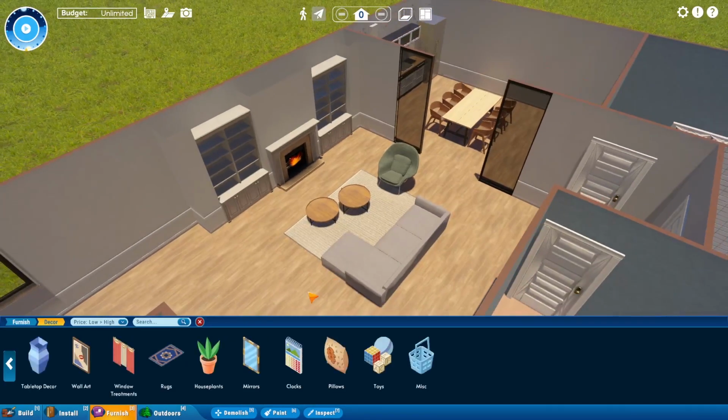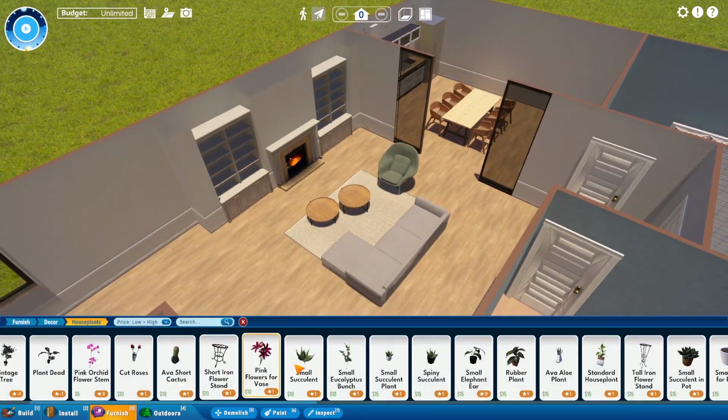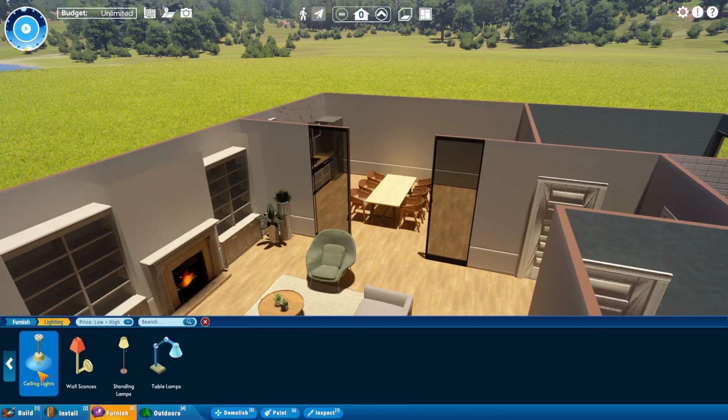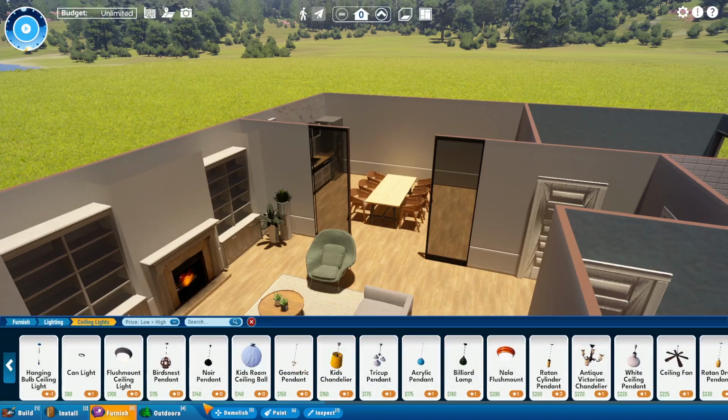We're just gonna accessorize, alright? Because we have to. And I just wanna see all the plants that they have here. Oh, we forgot. Okay, we have to add lighting because we haven't done that yet.